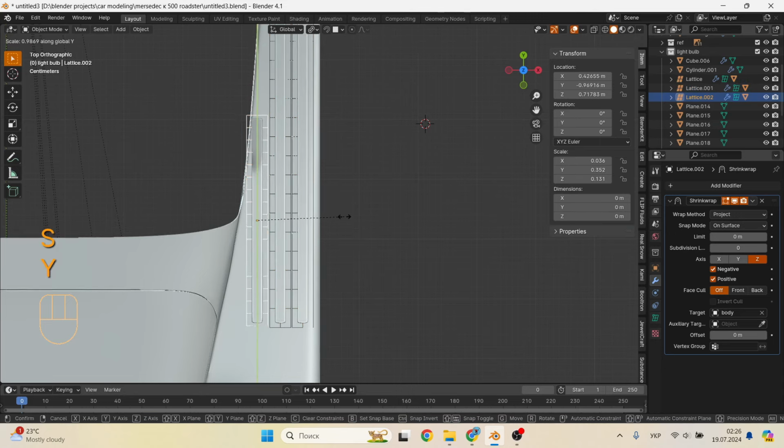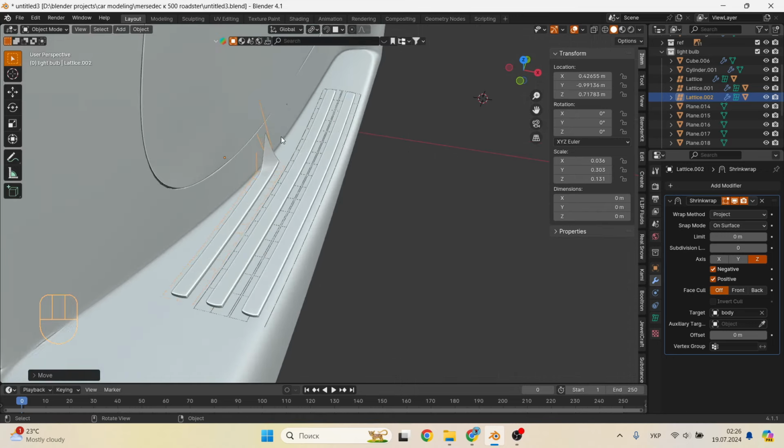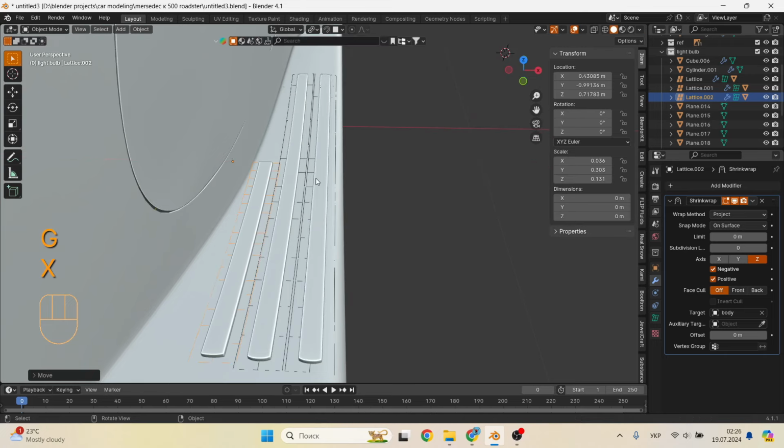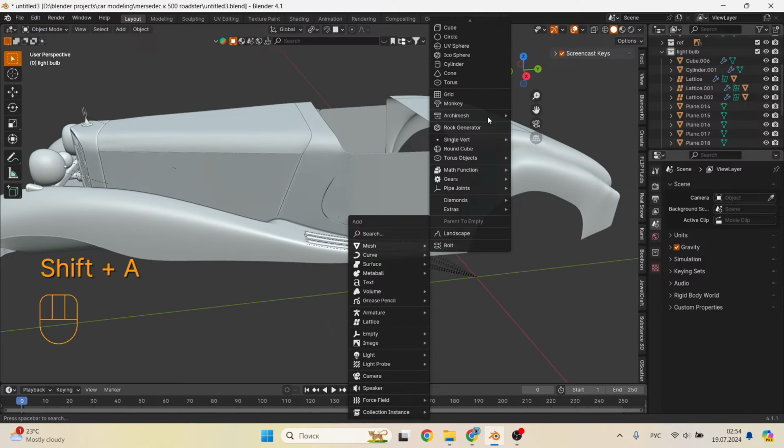Now you can select the molding and the grid and copy them a couple of times. If you look at the reference, you can see that the car has two long moldings and one short one. Therefore, one of them needs to be reduced in length. Here it is ready, you can start making the door handle.